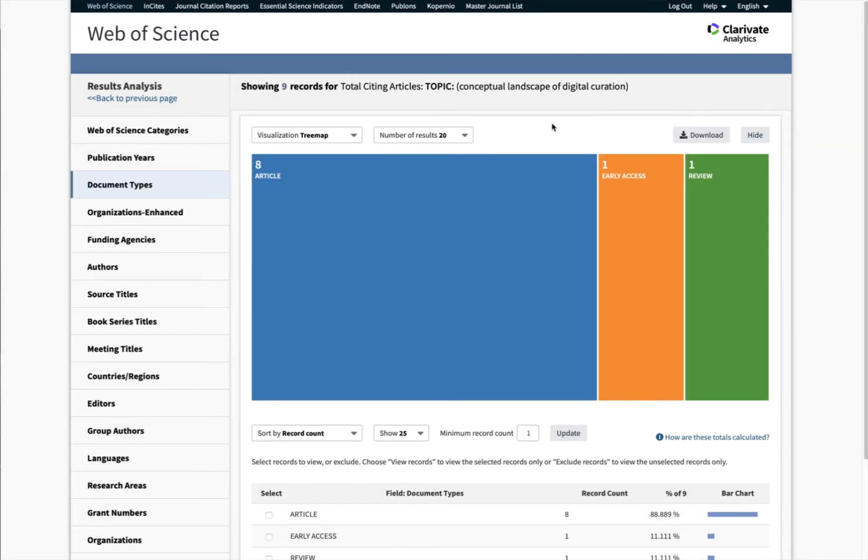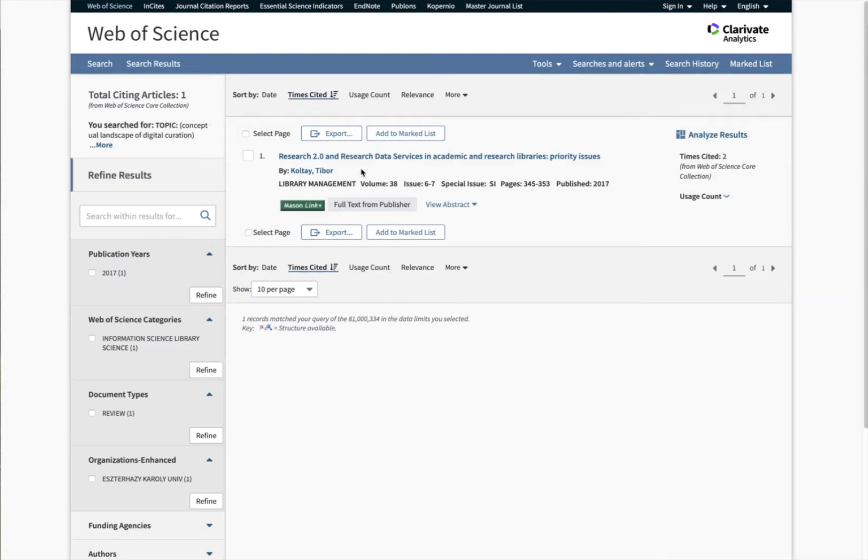Document types. So 8 of these were scholarly articles. One was early access. Early access means that it's basically made available online before formal publication. So that's one of the articles that Web of Science is indexing here. And then there's a review. We can look at which is the review: Research 2.0 and review research data services.